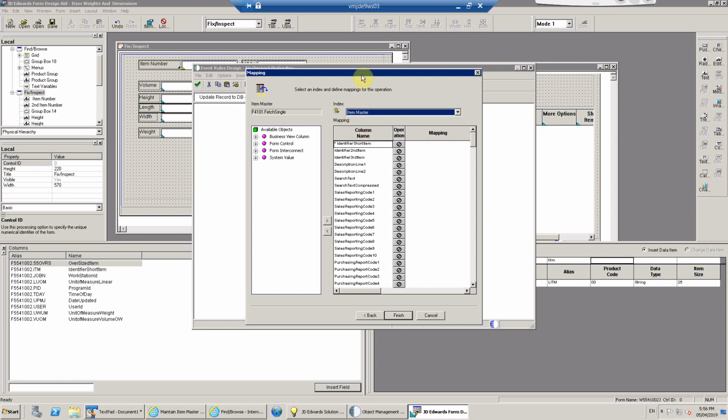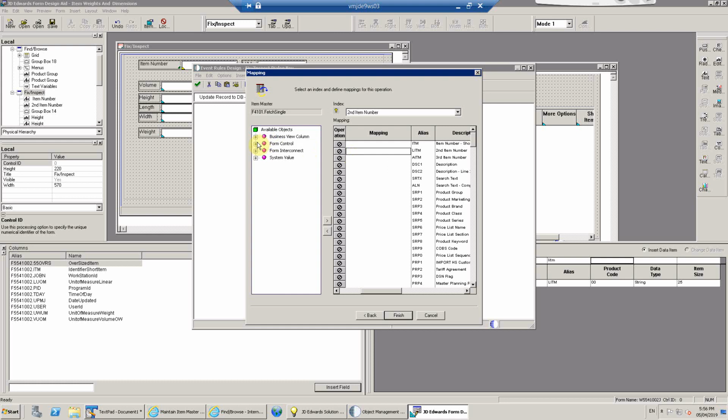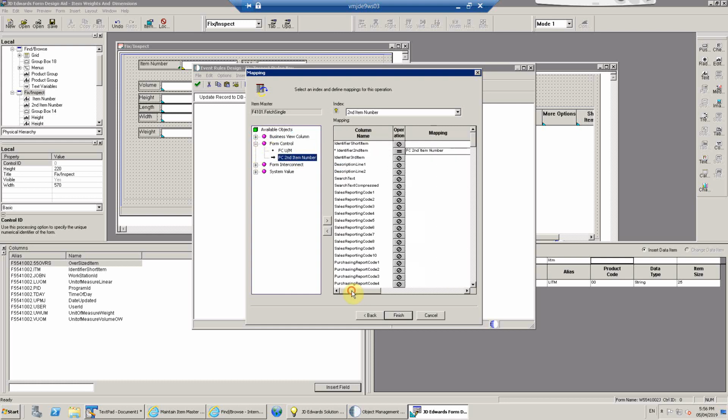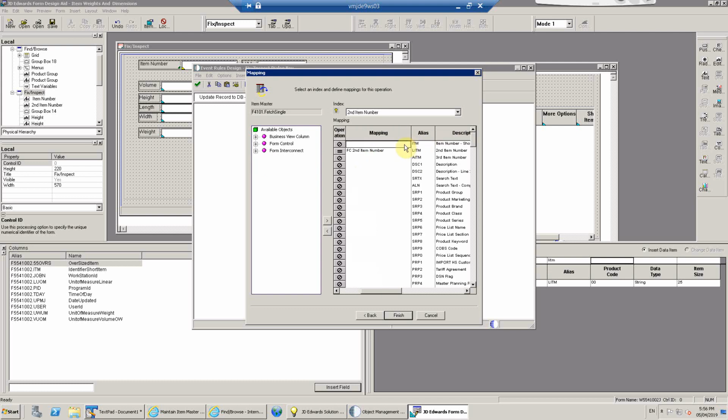I can tell you that the second item number, JDE enforces it to be unique. So it is guaranteed to be unique, but it doesn't have to be. I've used fetch singles before just to grab me my first record. So I'm going to put in this case the second item number in this one, and grab the short item number associated with it, and place that in the business column, because the business view column is what ultimately gets saved.